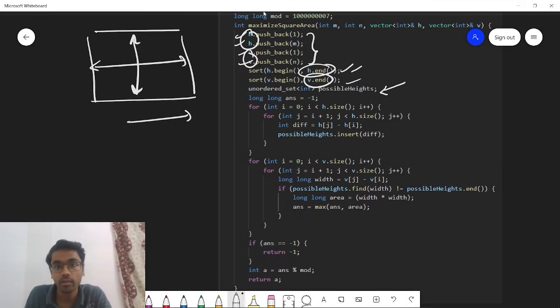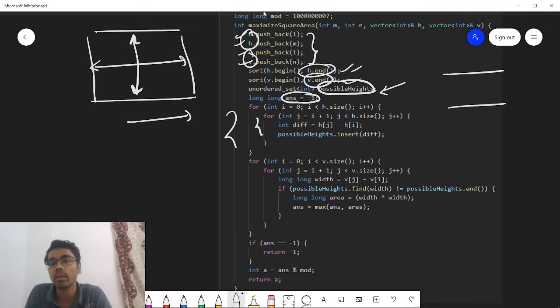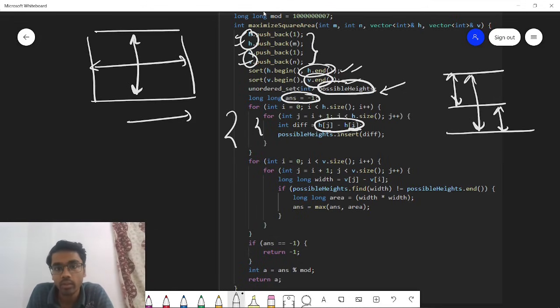After that, we are creating an unordered set of possible heights, and then we are initializing our answer with -1, and then we are running two for loops to get all the possible heights we can get by selecting any two bars at a time. So we can choose any two bars at a time, and the height we can get by choosing those two bars we are calculating here. Whatever the current bar and the previous bar we choose, the difference will give us the height. So we are just inserting this difference in the possible heights unordered set.